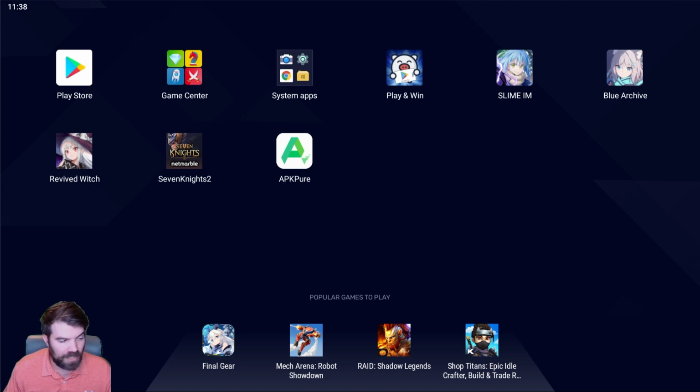Today I just want to show you how to install the APK Pure app in here. This is basically how to get Google Play to work on BlueStacks. I want to be able to get the cards, the monthly cards. So the only way to do it is to do this.